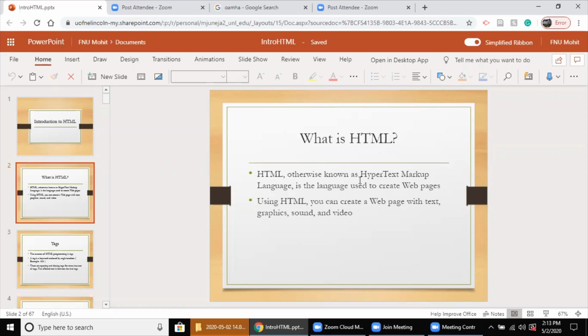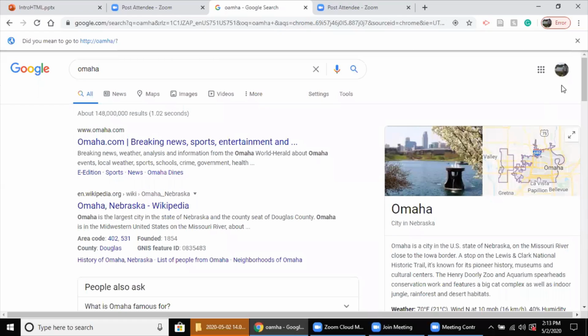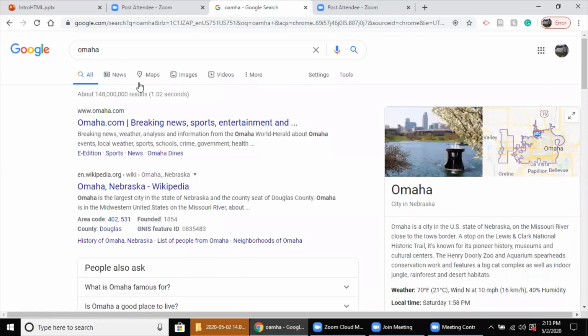I'm going to show you an example here. Let me start explaining: what is the difference between a front end user and a back end user? For example, I'm opening a page here that I have already opened for you. I searched for Omaha on Google. Omaha is the city where we live and where we are doing this telecast from. If I want to look up what Omaha is, I just put Omaha in the Google search and this page comes up.